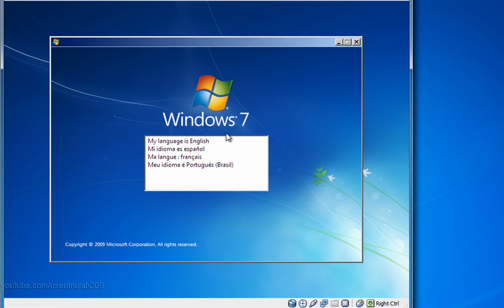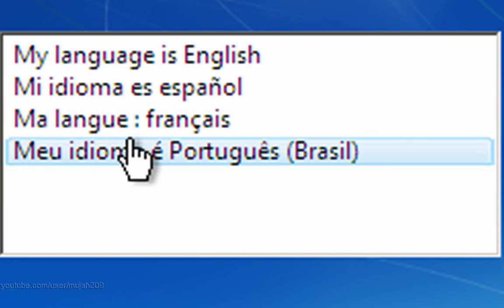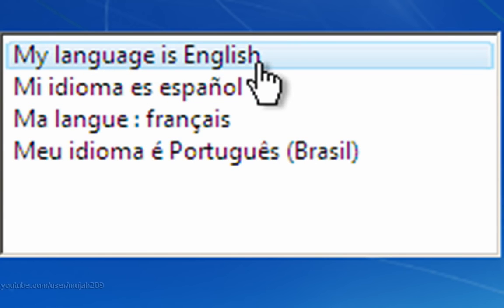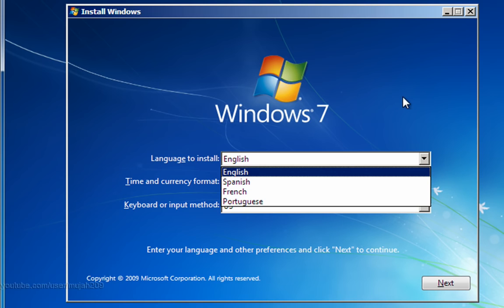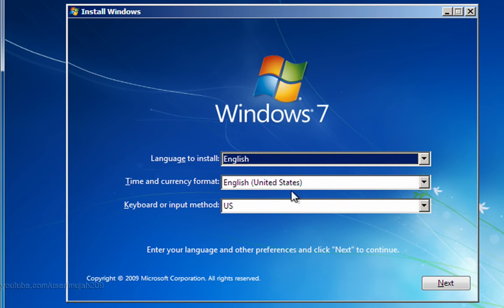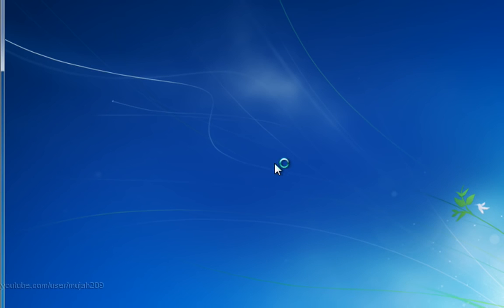Alright, so if you come to a page like this, you don't usually get this, but if you do, just select your language. I'll go with English for this installation, and then when you come to this page, make sure you have your language for Windows to work with. You have a lot of options usually, but here I only have 4. So I'll go with English and everything English. Right. Click next. Click install now. And then just wait.